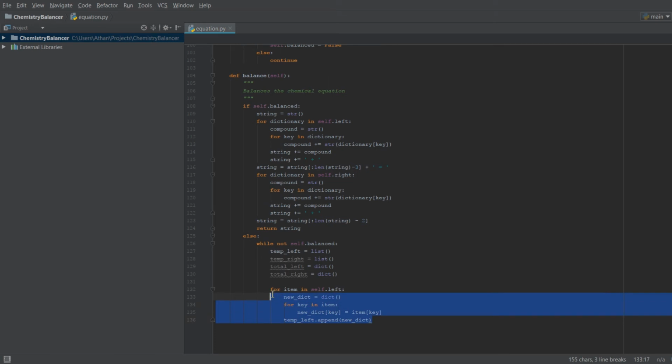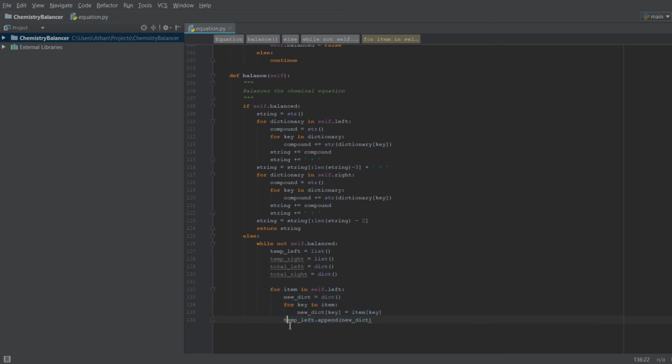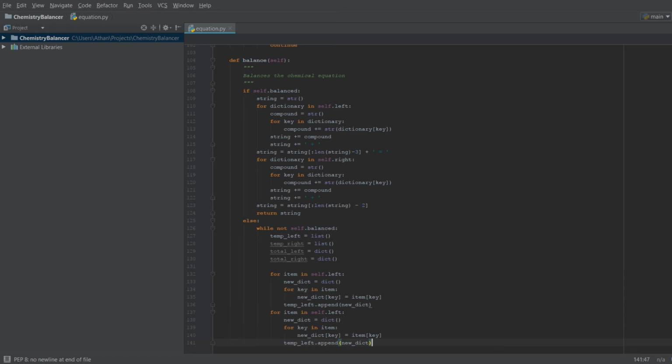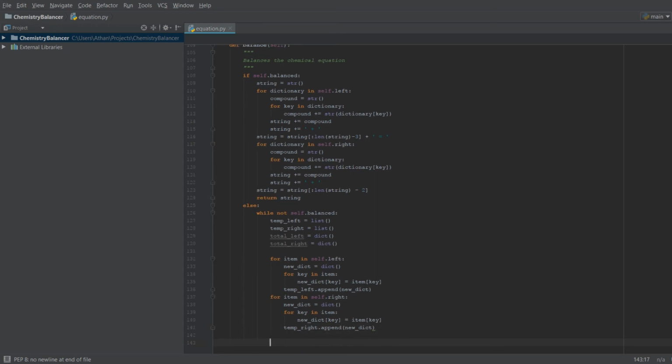We can actually take this whole thing, because I don't know if you've seen a pattern here. Whatever we do for the left, we usually do for the right. So change that to right, and then at the end, change this to right, and self.right. Yeah, perfect. Now we append new dict to temp right. Okay, so now we have those loops. Now we're going to generate a set of random coefficients for each component, and we're going to see if it works.